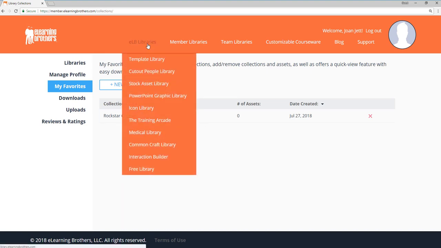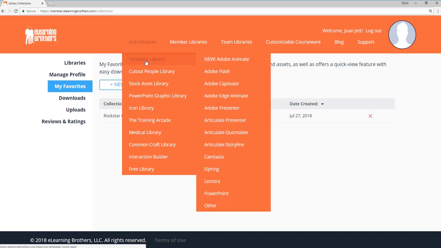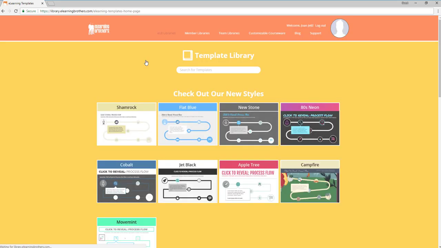Now, let's hover over ELB Libraries at the top of the page so I can show you the 2 ways you can add assets to your new collection. Here you can see a list of our various asset libraries. Even though there are different types of assets in each library, you can add assets of different types to the same collection. For this example, we'll click on Template Library.